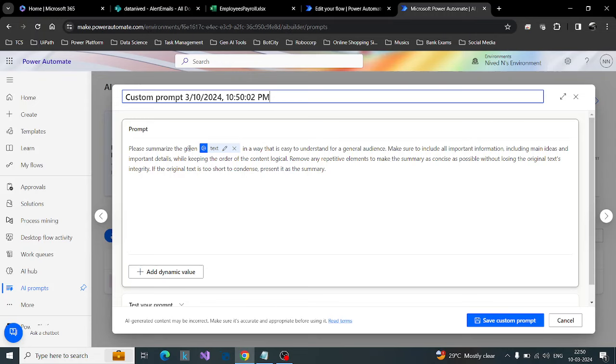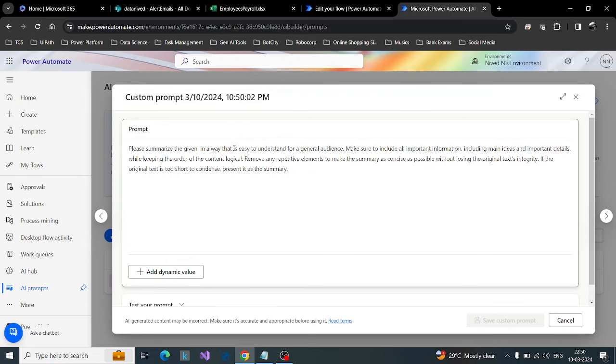You can see a prompt is already written, and you can see this dynamic content. This text is the one which will be passed as an input to this particular prompt, maybe from the Power Automate flow. So how can you create this input text? For that, I'll show you.